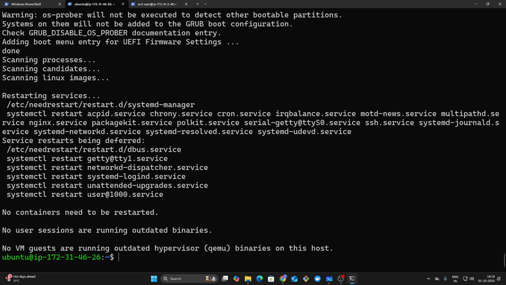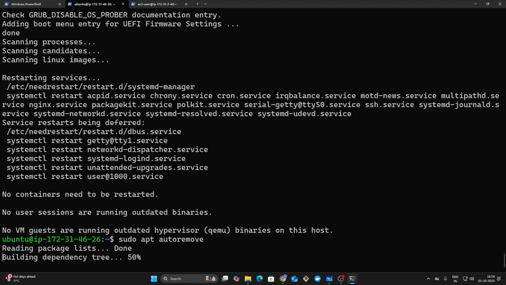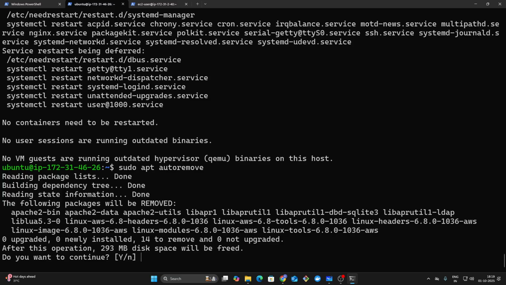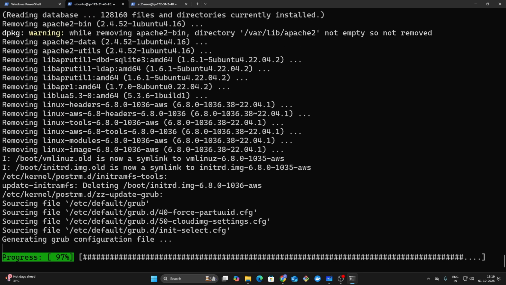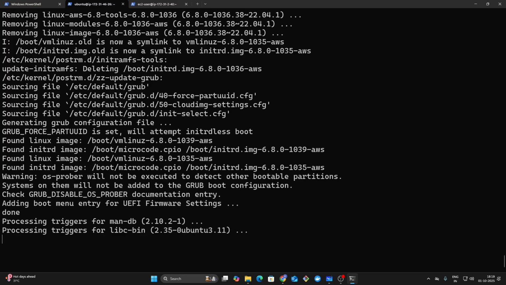Now we will learn clean and autoremove. If I use sudo apt autoremove, it will remove unused dependencies and free up our space. You can also use sudo apt clean. It will remove the apt cache in /var/cache/apt/archives. It keeps images small and disk clean.